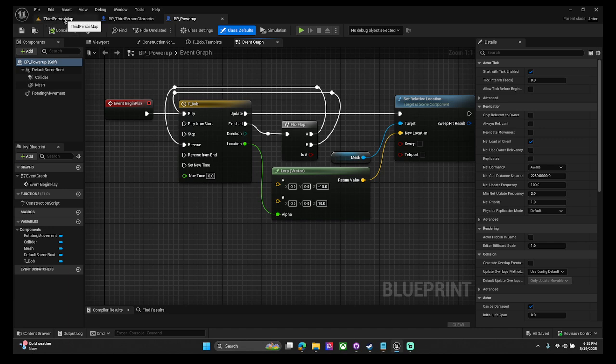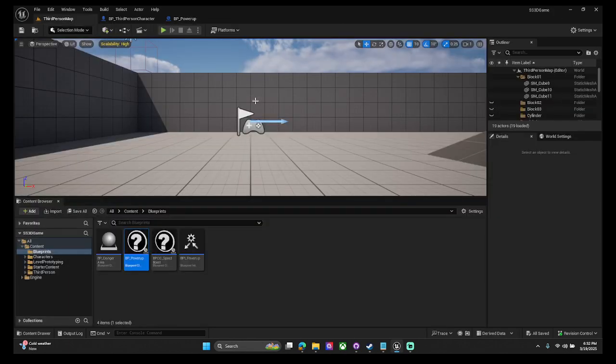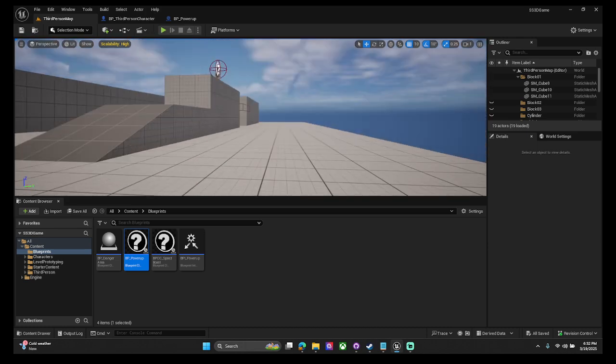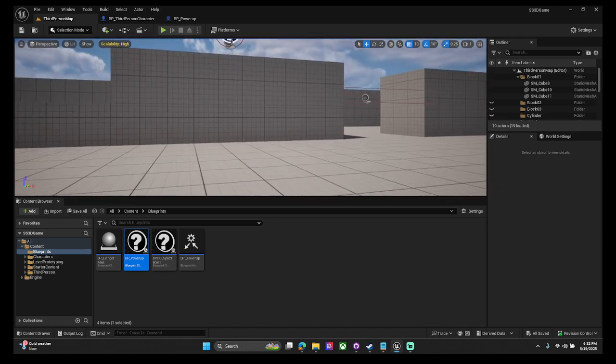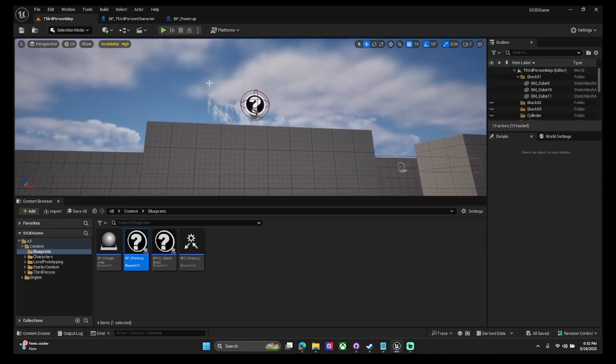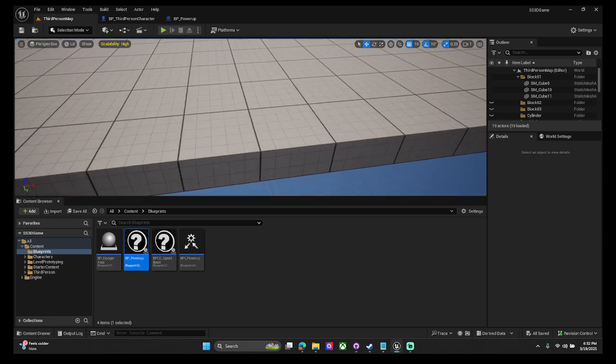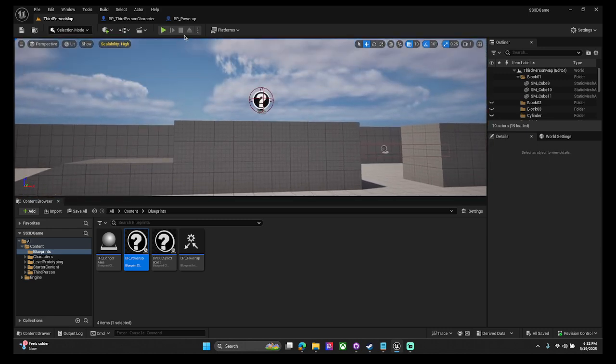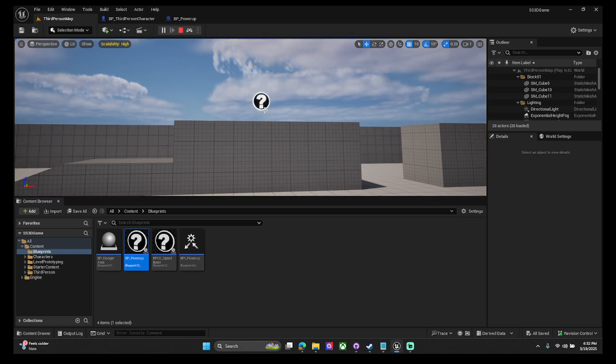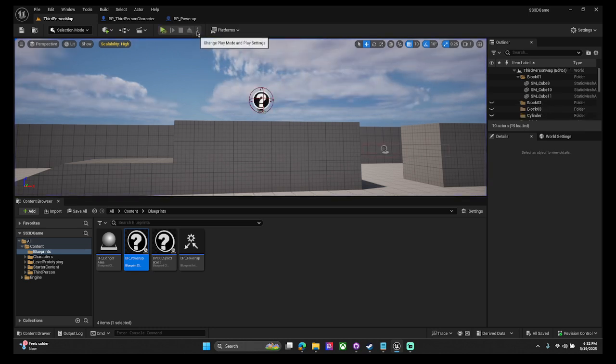You saw that it rotated, goes up and down and rotates. So let's look at that again. If I hit simulate on this, you can see that it does this rotation here. Without the rotating movement, it wouldn't do that. And then the up and down part, that is the timeline moving it up and down. All right.